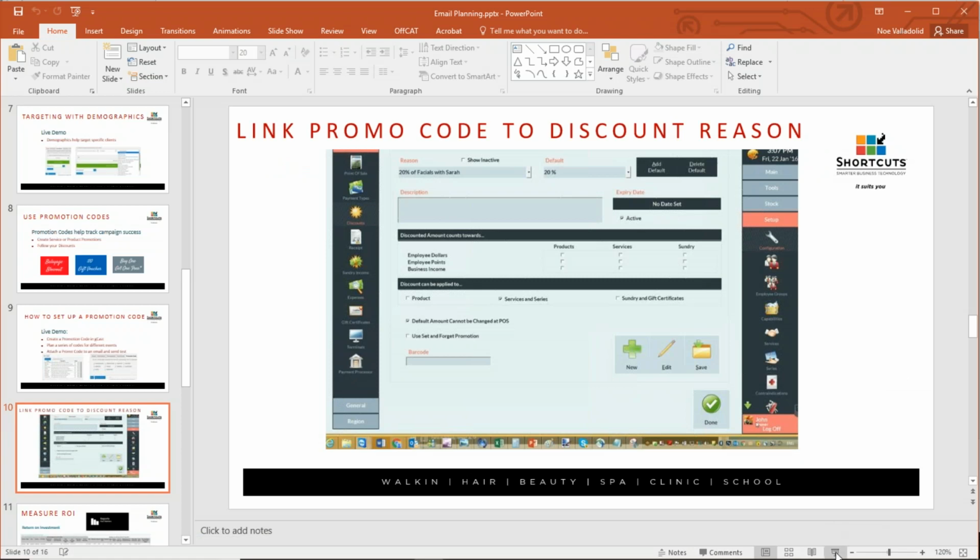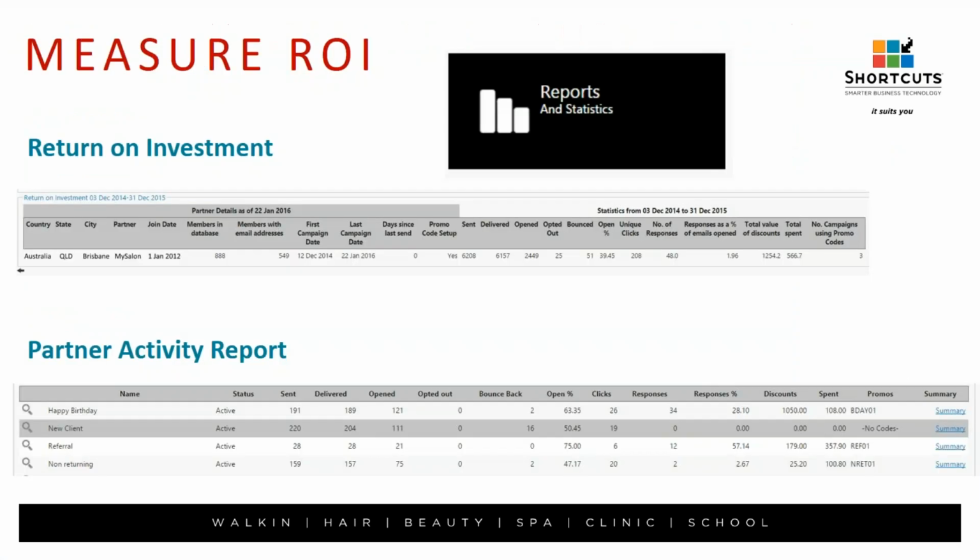So that is how you actually attach a promotion code to a discount. And if you go into GCast, there is a special report for you, return on investment. So not only do you see how this campaign did, anytime you send an email, you'll have a list of how successful those campaigns were.